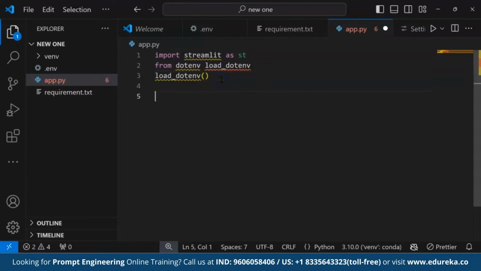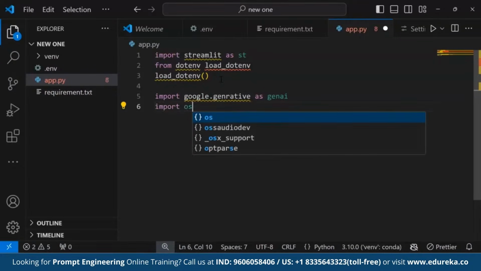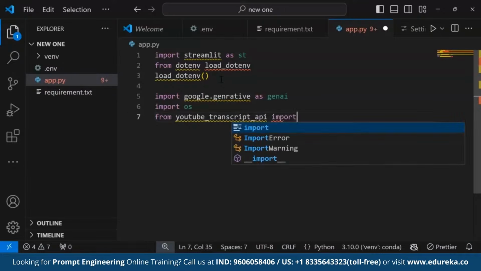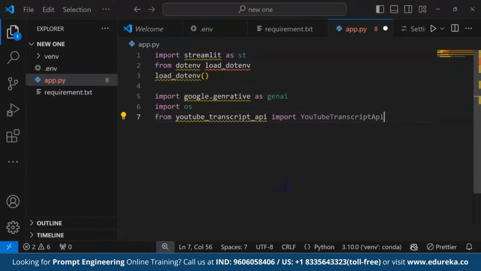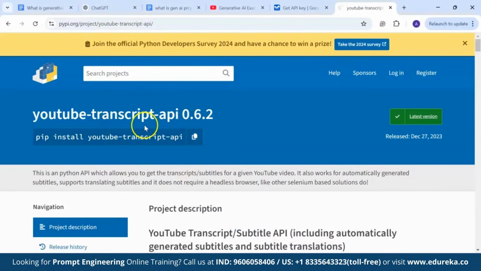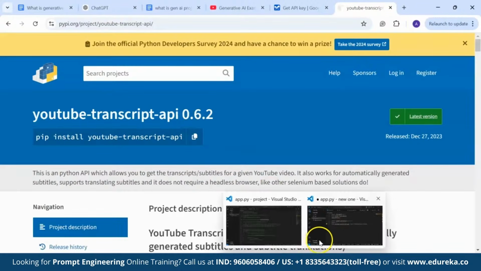And next, let's import google.generativeai as genai, and also import os. And from youtube_transcript_api, import YouTubeTranscriptApi. So let's go to the YouTube transcript API and check if you're doing it correctly, because in some systems it doesn't work. So you can simply go here and copy this command and paste it into your terminal.